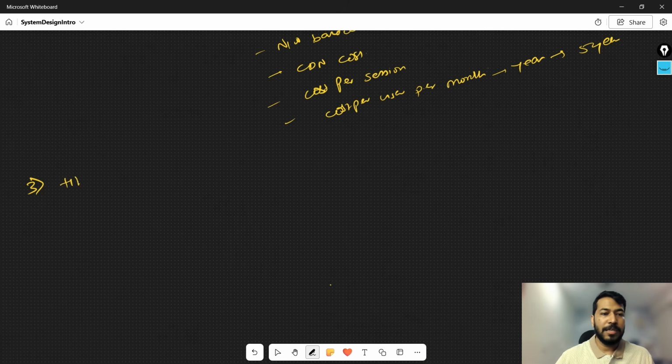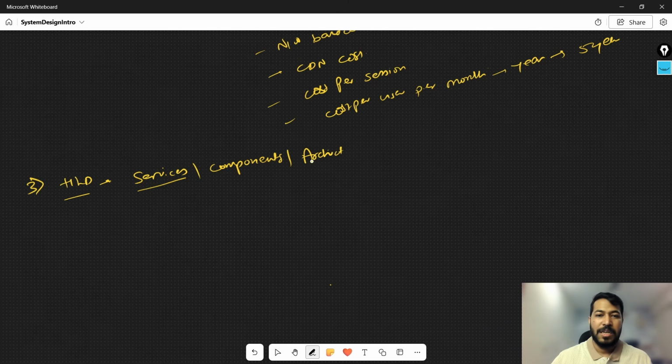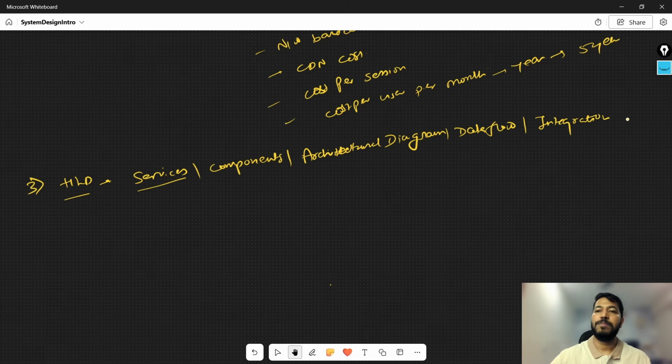Then we will be doing HLD. There we will be talking about what all services we are delivering to the client, so those things we'll be mentioning, all the components. Then the architectural diagram. Talking about the data flow, and the integration between the different modules or components, right?